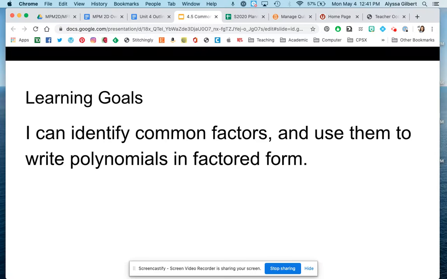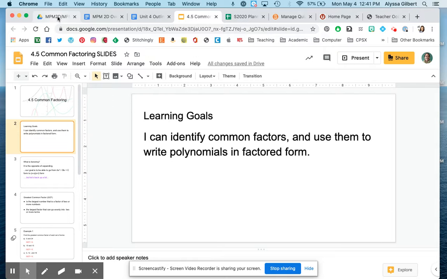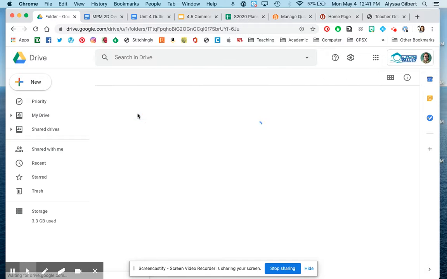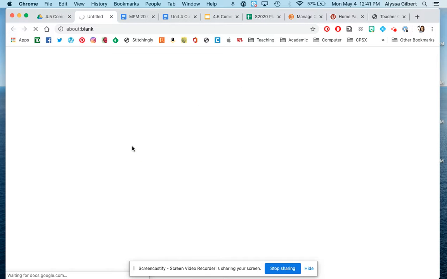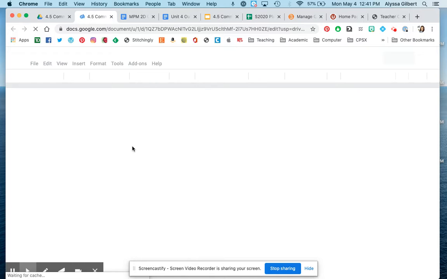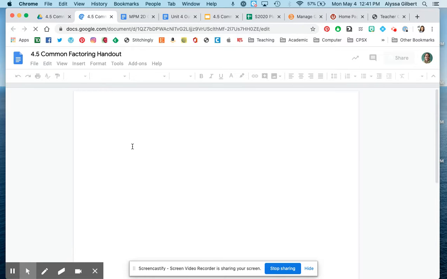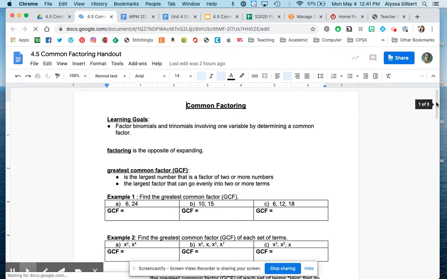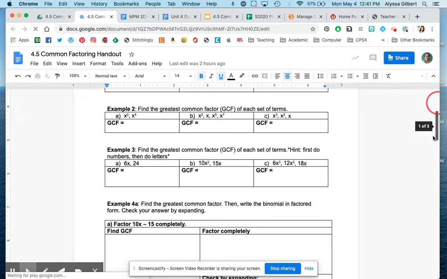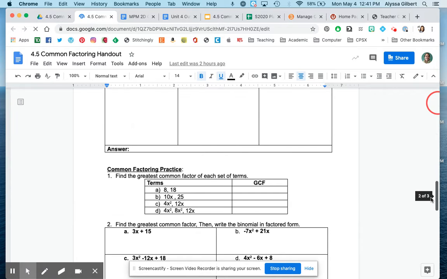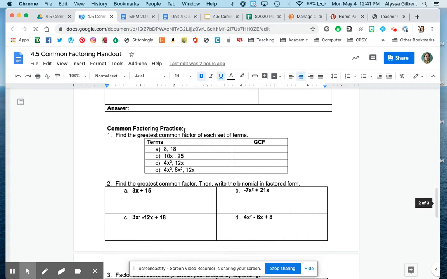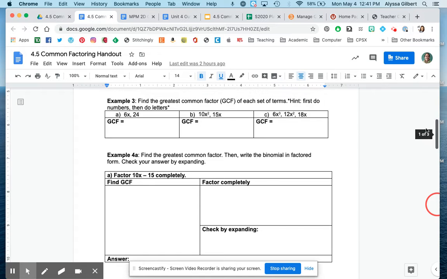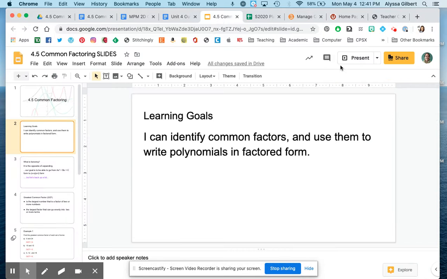Just in case you weren't sure, I have created a handout that goes with this lesson. If you want to fill it out as we're going along, it looks something like this. It's called 4.5 Common Factoring Handout on Brightspace. You can fill it out as I go along. After all the examples are done, the practice questions are at the end, and I will post answers for those. Okay, so let's go back to the lesson here.